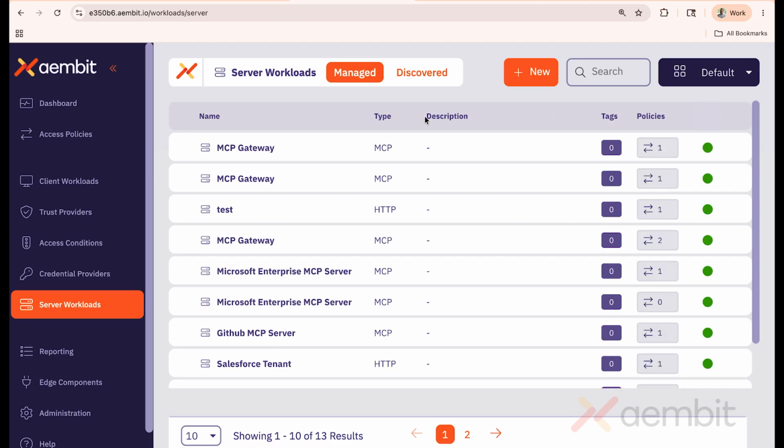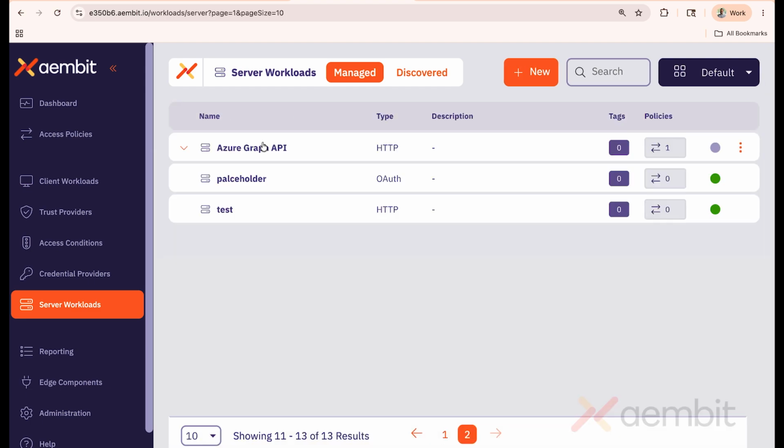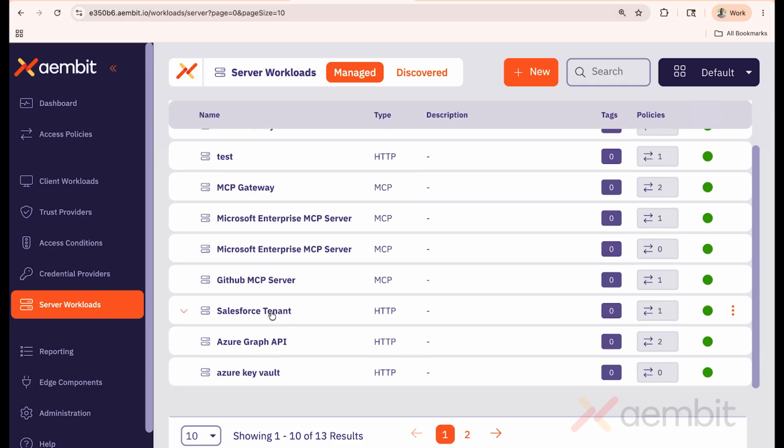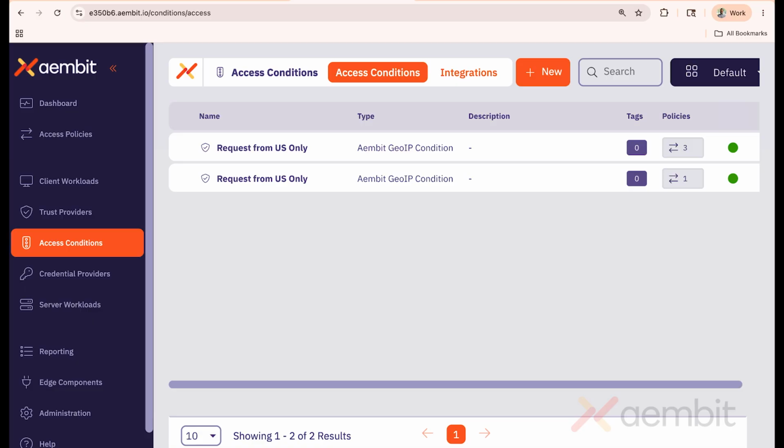And here are the target services or endpoints the access policies are granting access to. One for the Graph API and one for the Salesforce tenant. We've also got access conditions, and this is really worth pointing out. In the policies I'm using, I have a simple geo-based access condition, which only allows requests originating from the US. But you can layer additional conditions as your requirements grow.